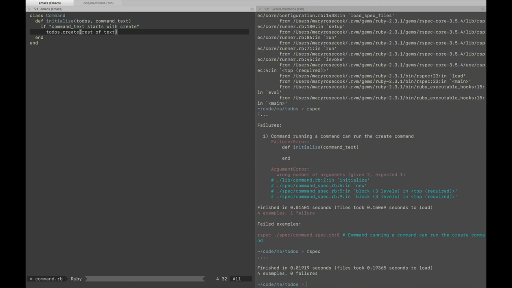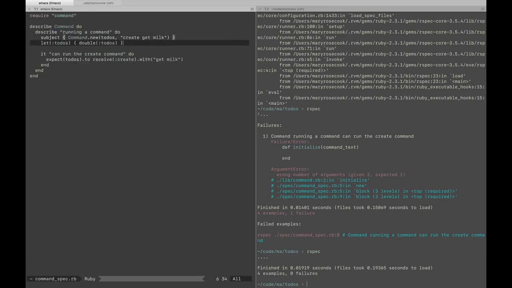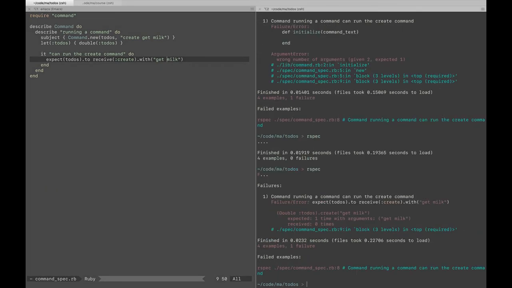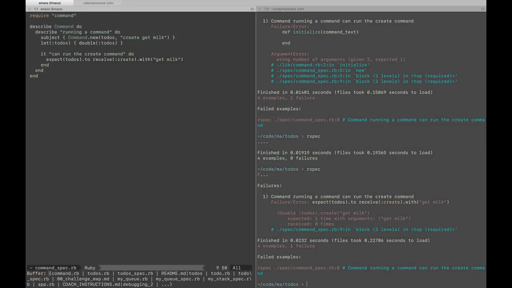Okay, cool. And then it's gonna avoid any others. Okay, cool. So that feels fine. So we're just gonna expect to-dos dot create to receive the rest of the text, which is gonna be something like get milk. Cool. So let's get rid of that spike. Okay, so that test feels reasonable at the moment. Good. So it expected one time with the arguments get milk to call create, but it's got zero times, which totally makes sense because we haven't written that code yet.